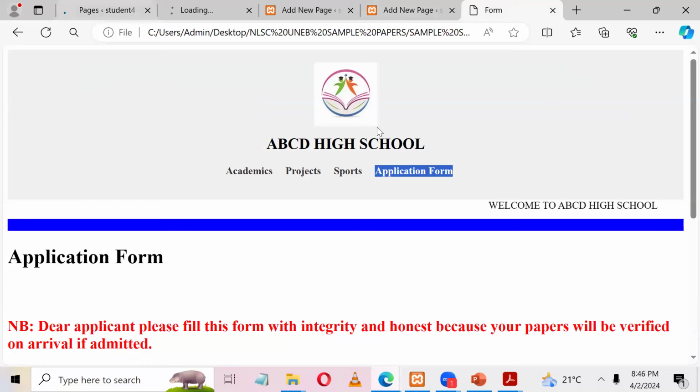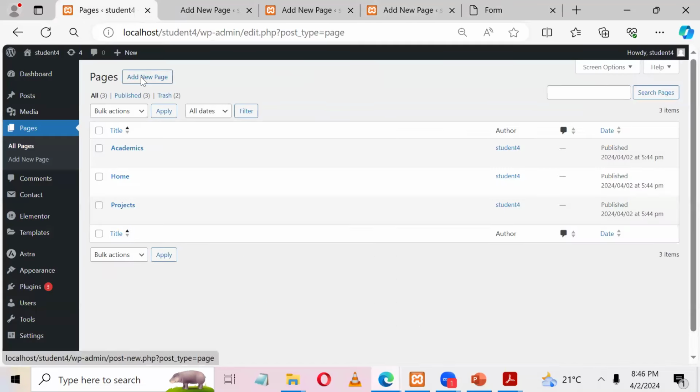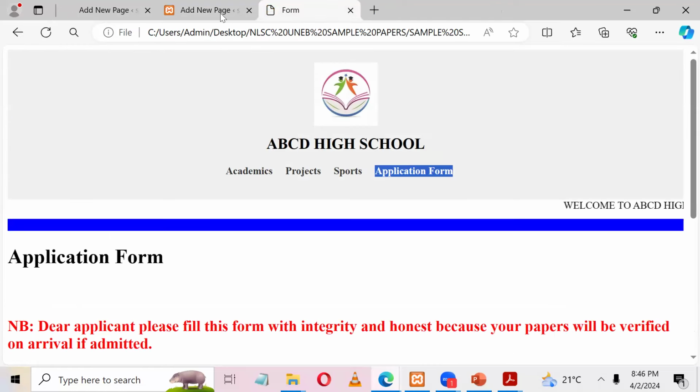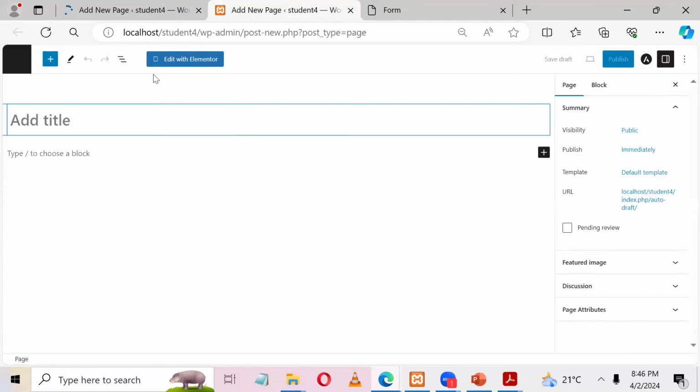Now the next thing that I'm going to do, I'm going to work on the menu and the header. So let me add one more page. So this one has been published. This one has been published. And this one also has been, okay, let me put application form and also publish it.